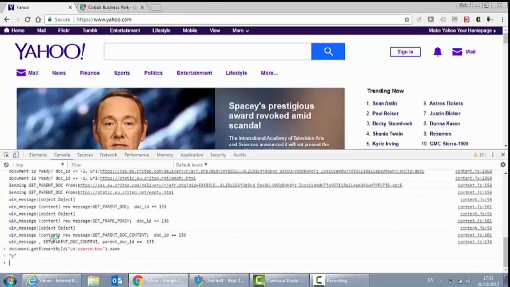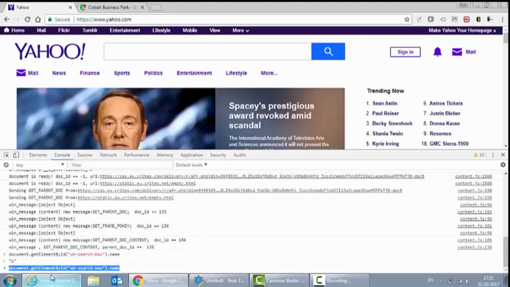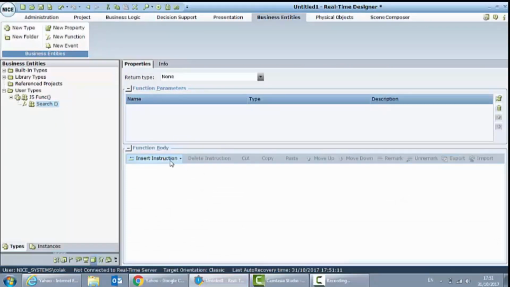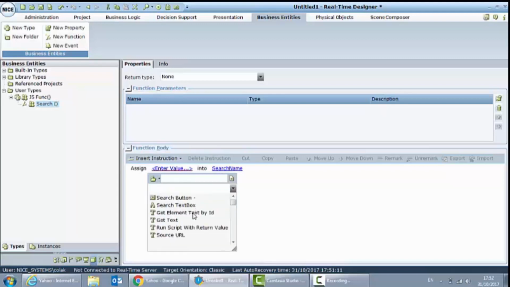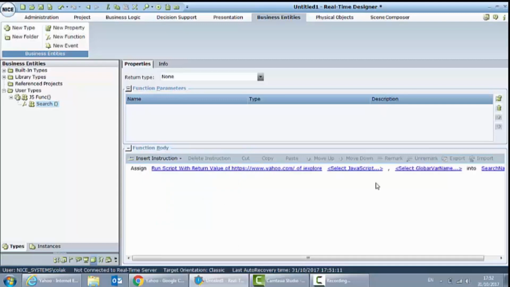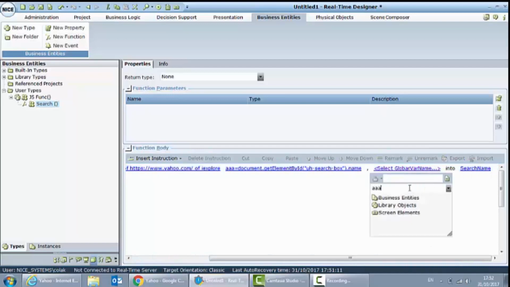Let's copy the last command and run it from our function. I will copy this line and go to my function. We have one function that allows us to run JavaScript and also to assign its return value to our business entity. So I will assign into search name, the screen element which is the HTML document, run script with return value. I will provide the JavaScript here, AAA for some variable, and this AAA will be assigned into the search name.